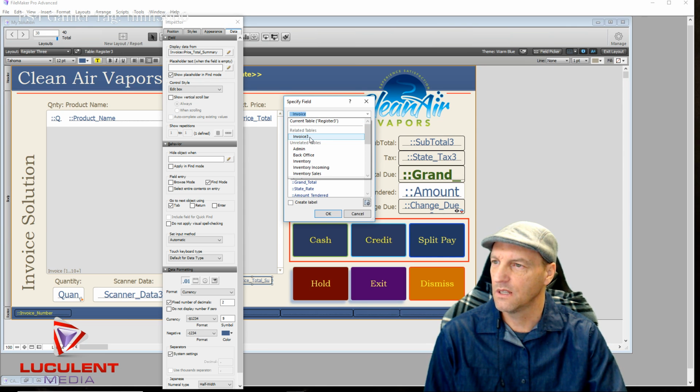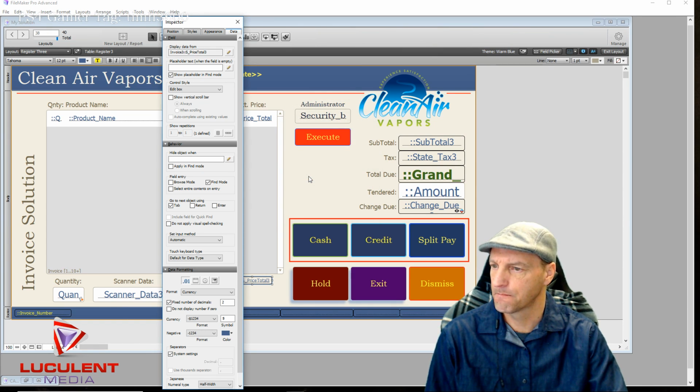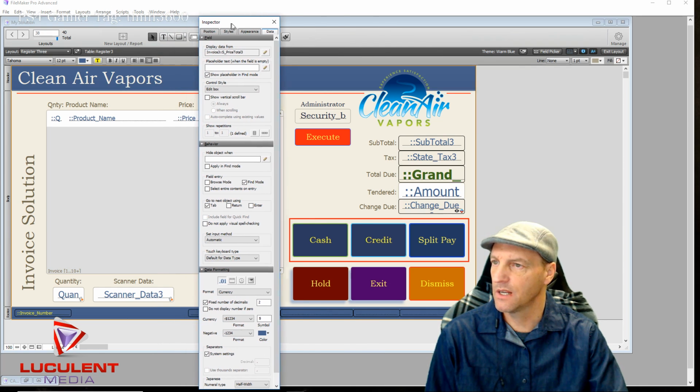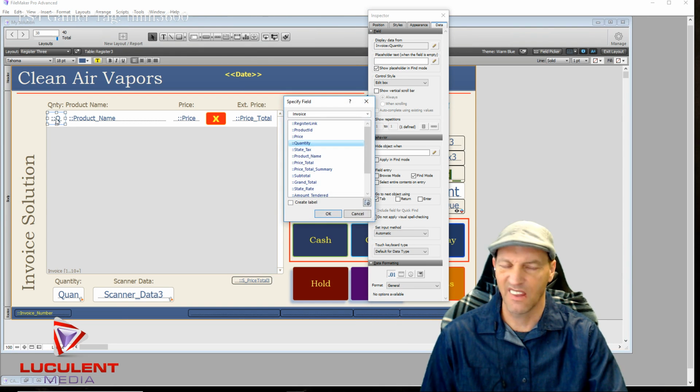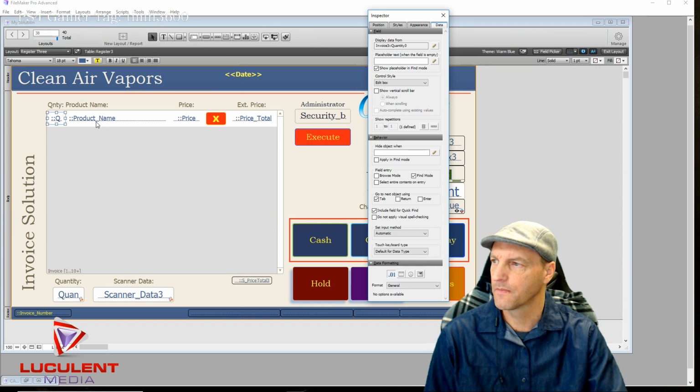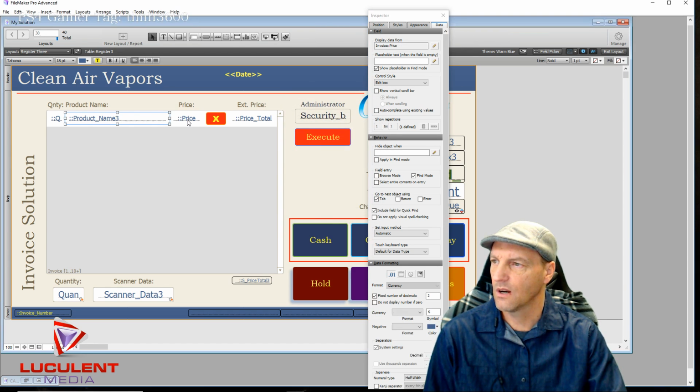This one is going to be the related table of invoice 3, and it will be the price total summary. So it's going to be this one. And I'm going to move this over here just a little bit, guys, because we still have these buttons, like this button, right? And this one is from the invoice, so it's going to be the invoice 3 and the quantity 3. Product name, invoice 3, product name 3.